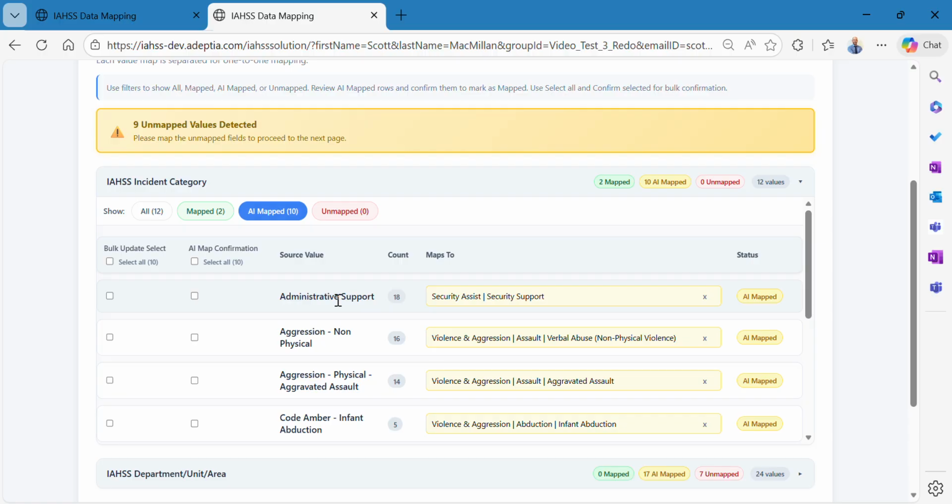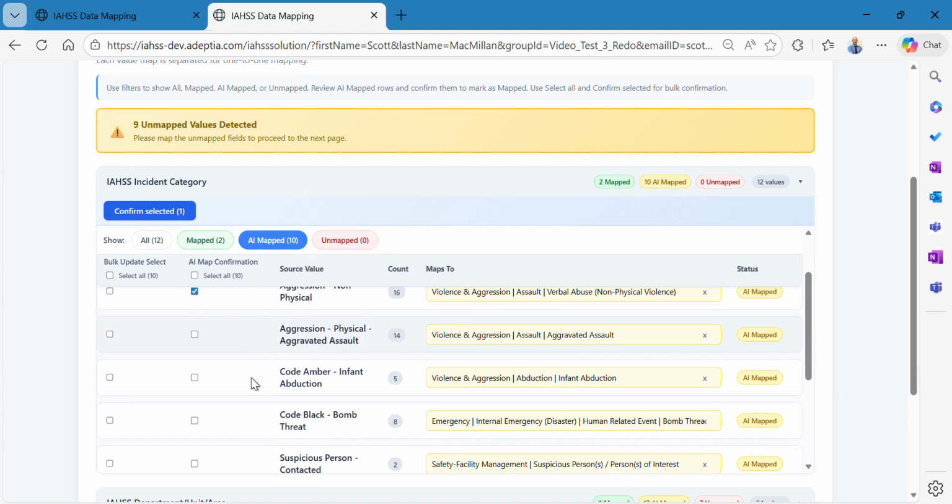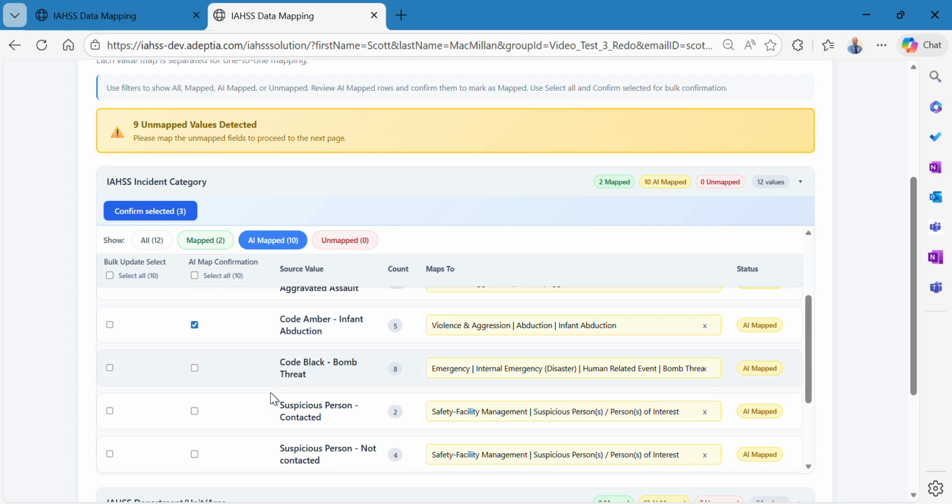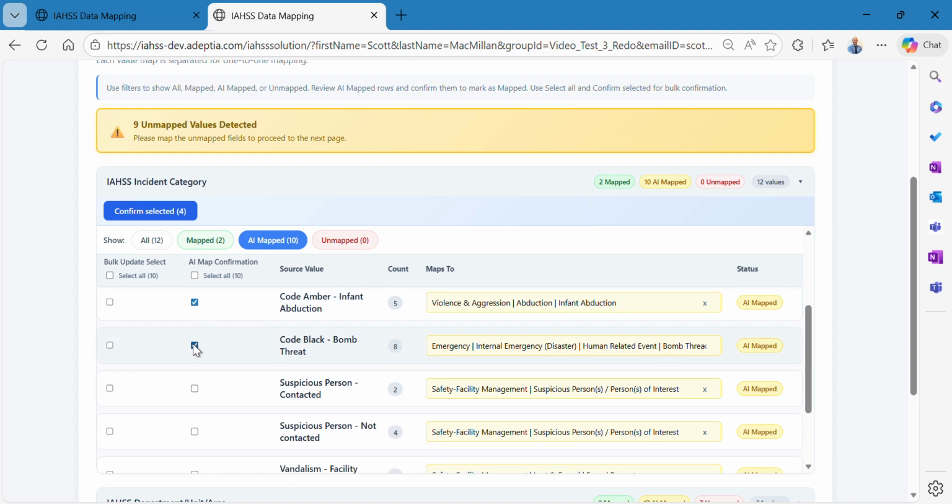So administrative support would actually be NA, that's not right. Non-physical would be the equivalent of non-physical, so that is correct. Aggravated, that's correct. Infant abduction, that's correct. Bomb threat to bomb threat, that's correct. Suspicious person contacted, and then we see here not contacted. There is no equivalent for the contacted element within the IHSS, so we would stop at just the person of interest, which is what it's recommending. So those are also correct.